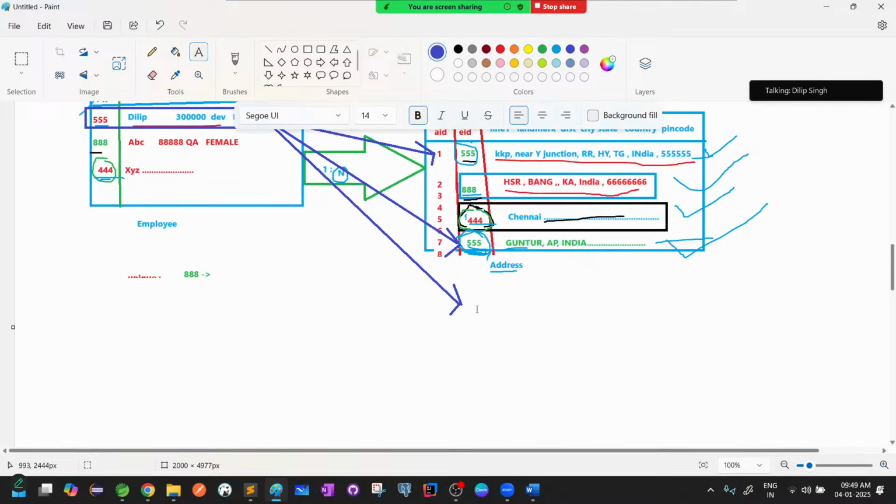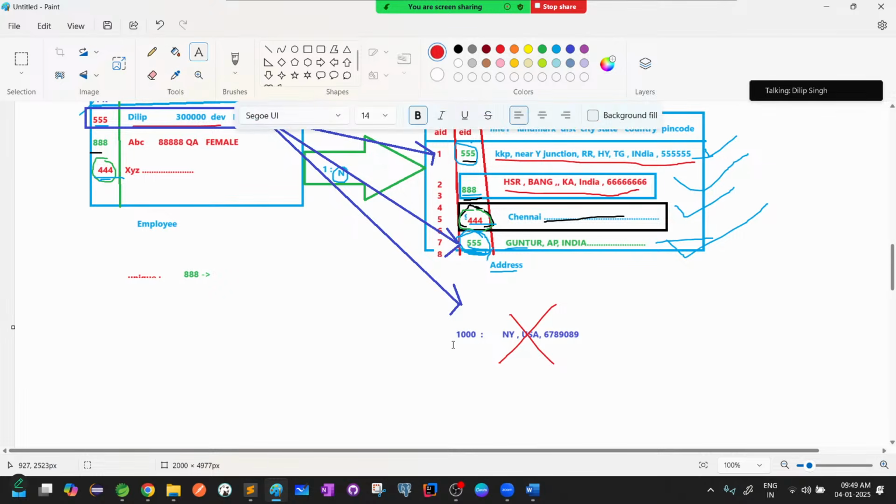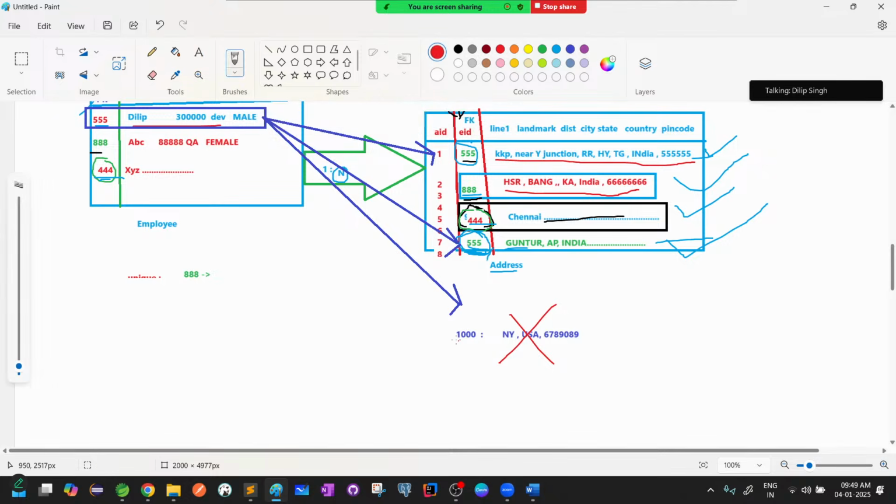Now, for example, I am trying to add a record for 1000, and he enters all the information for 1000. I entered the data. Now this record should not be allowed. Why? The reason is you don't have an employee ID 1000. 1000 does not exist in the employee table, not in this column. So that's why you should not allow that record.